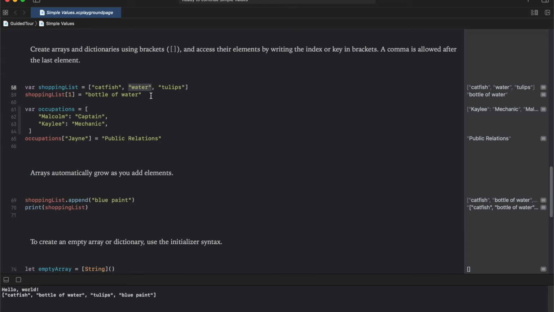Now in lines 61 to 64, we are creating a dictionary of values. To create a dictionary, we enclose key and value pairs within square brackets separated by commas, and the key and value pair is separated by a colon. On line 65, we are adding another key value pair to the occupations dictionary, key being Jane and value being public relations.